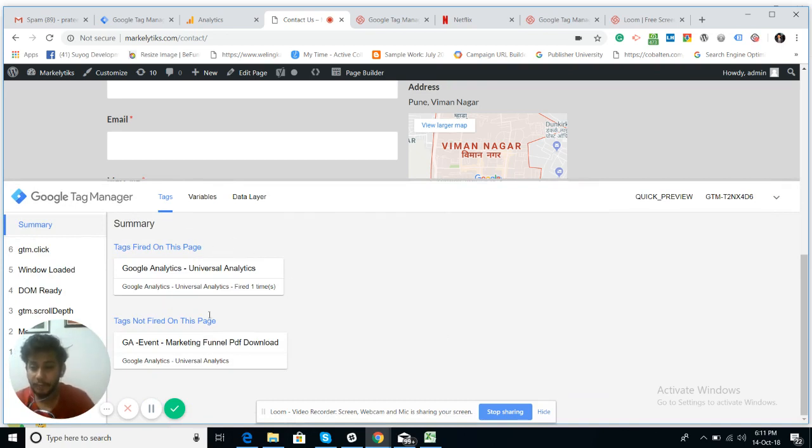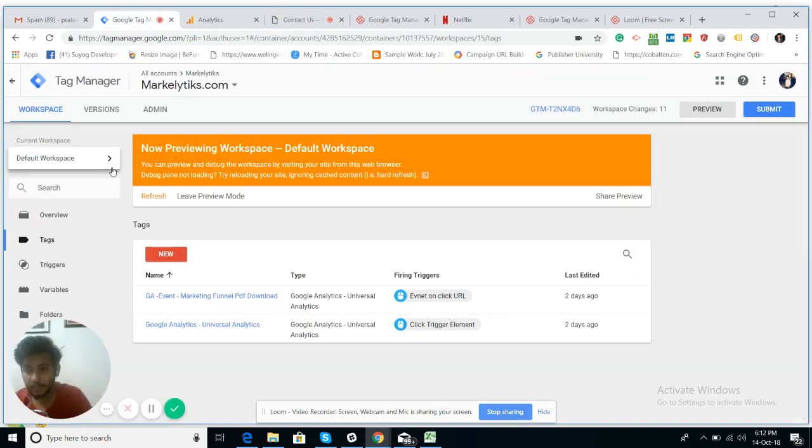We already have two tags in place. This is one tag, Google Analytics Universal Analytics, which I have set up just to show that if I click on something, then this will fire, and this is a different kind of tag. As you can see, there are only two tags now. This is proof that I'm going to set up everything from scratch. So let's start.